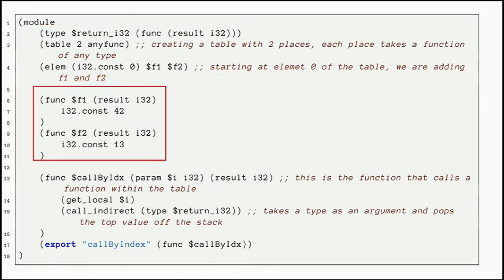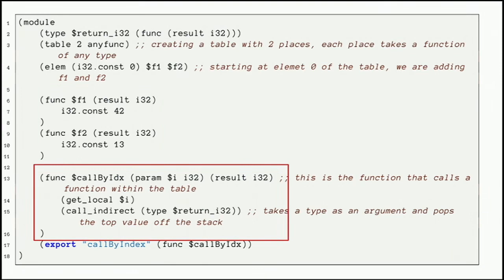On line 6, we're going to declare what f1 actually is, and note that it has the same signature that we talked about before. It returns an int, that's all it does. In this case, we're just returning a number. Same with f2. Here, we're going to actually call something. So this is a function. We are taking one parameter and returning one thing. And in here, we're going to say get_local 0, so get the value of the parameter, push it on the stack, and then call_indirect with some type. So now, call_indirect is going to pop the thing off the stack that we just pushed, which was the value in the parameter. And then it's going to look up in the function table which function that is, and then go and actually call it.